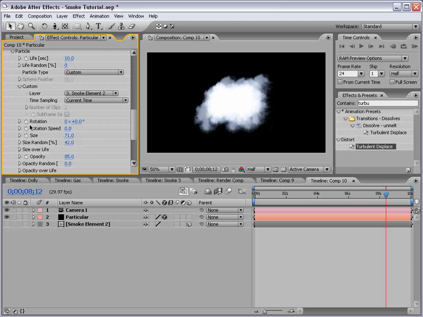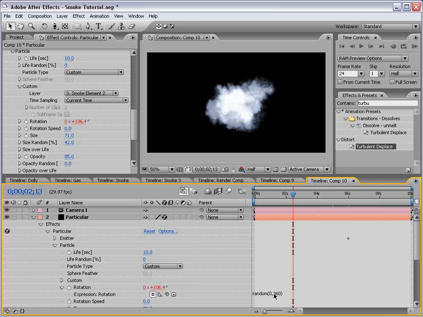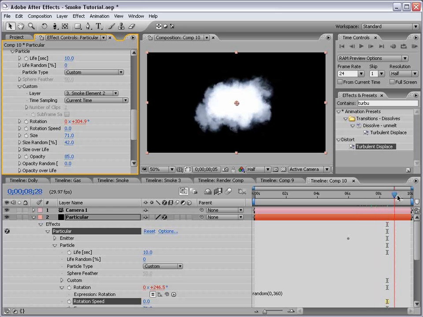So we're going to alt-click on that, and we're going to type random(0,360). And what that's going to do is create a random number from 0 to 360. And that way we'll create some random looking particles. And that looks obviously a lot better. Now we also want to add a little bit of rotation speed, so 0.01. And that way they rotate ever so slightly.